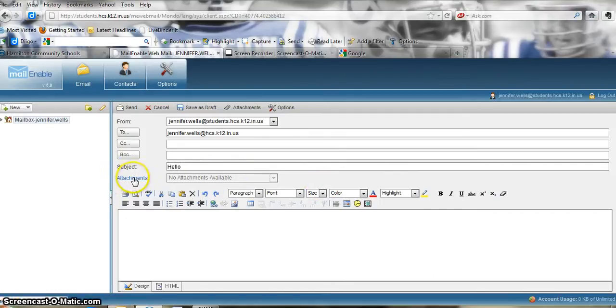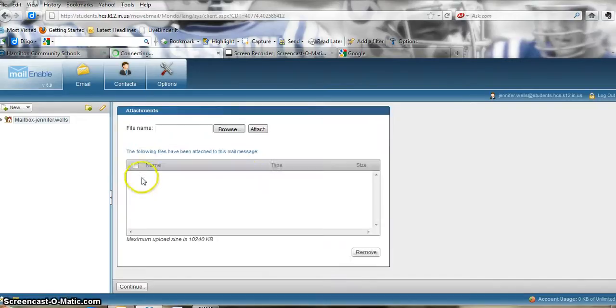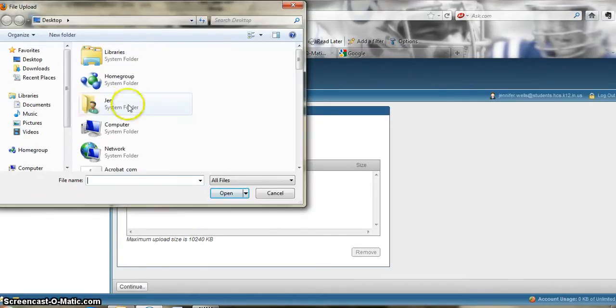You have the option of putting attachments here by clicking on attachments. And then you can find something in your computer to send to us. It does have a maximum size. Probably not going to be able to handle large videos, but it should be able to handle most of the documents that you would do. So you're going to find your file that you want to send in.